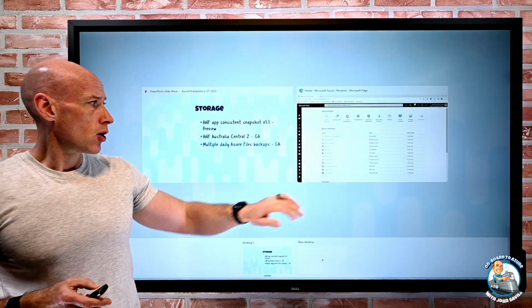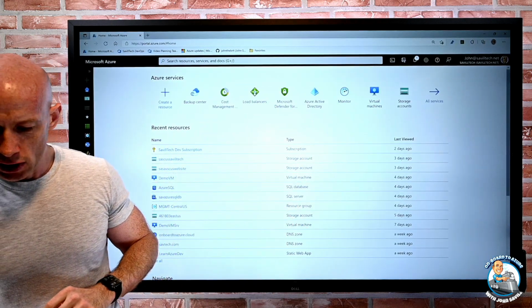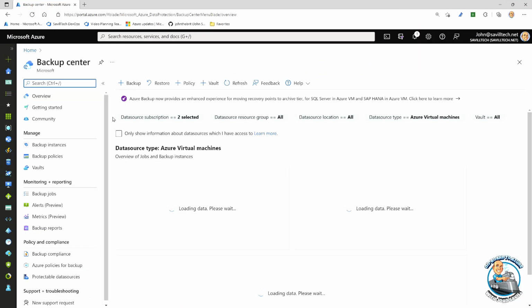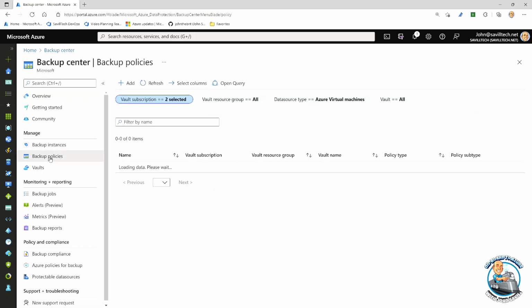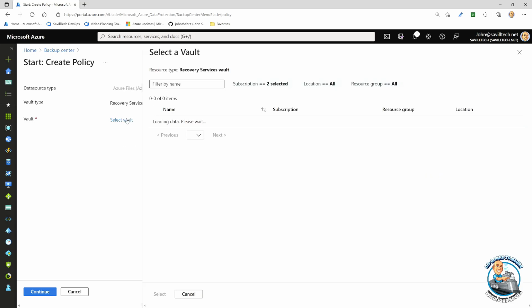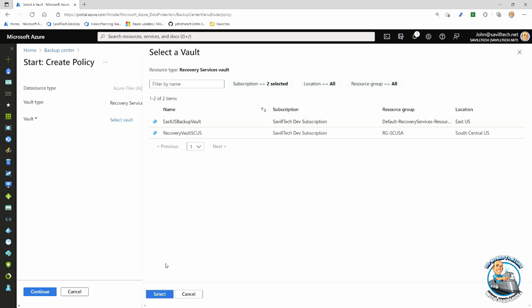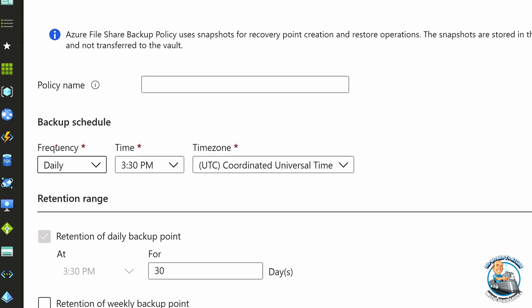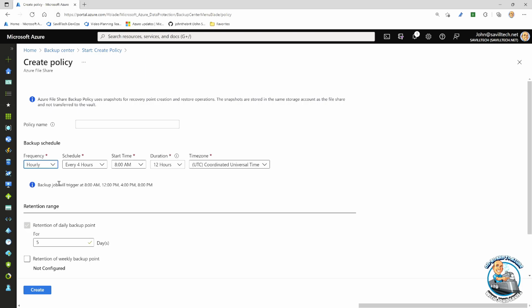So if we take a quick look at that, if I jump over to the portal and go look at Backup Center, I'll look at my backup policies. I'll add a new one. If we pick Azure Files, and I'll just pick a Vault super quick, it doesn't matter which one. What we can now see in the frequency is that ordinarily it's daily. So we have this daily frequency, but I can change it to hourly.